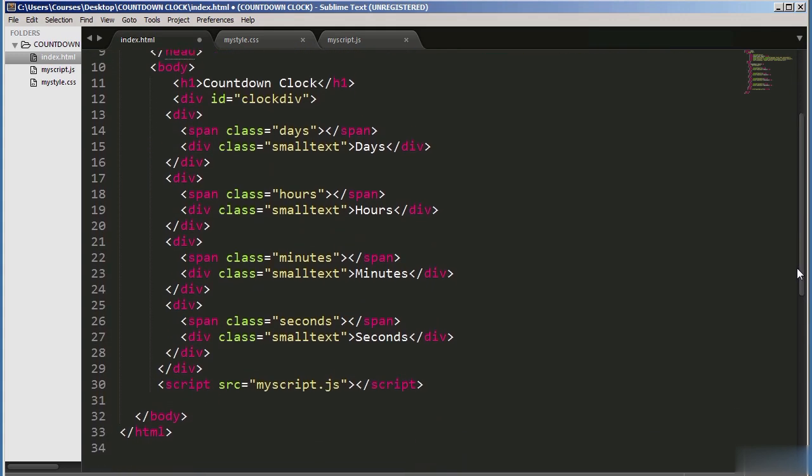So this is the body tag, which starts on line 10 and ends on line 32. Any content in the body tag is what you actually see when you visit a page. So the visible content is between the body tag. I've got an H1 there on line 11. This is a title tag. It will display a title named countdown.